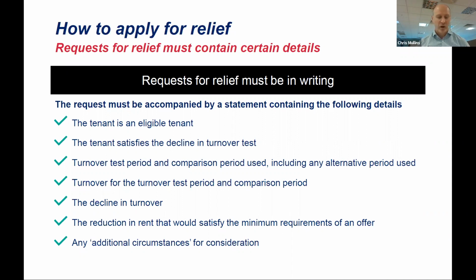So you need to be able to define that you are an eligible tenant. That's step number one, and we've gone through that in the previous slide. You need to be able to demonstrate that you satisfy the decline in turnover test. You need to set out the test period and the comparison period, or an alternative period if you're using an alternative test. You need to set out the turnover for that period and the comparison period, and you need to calculate the decline in turnover.